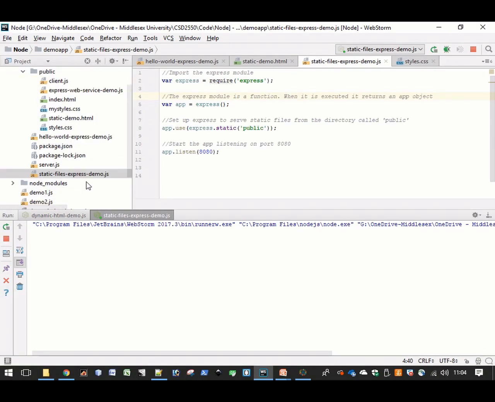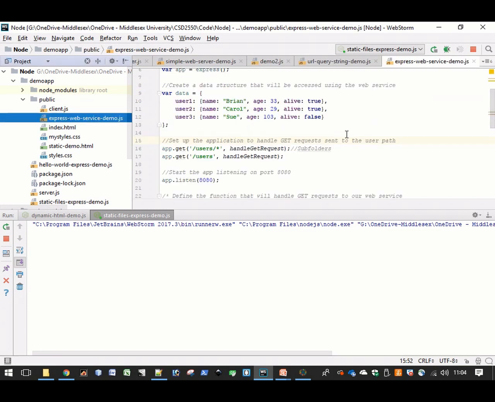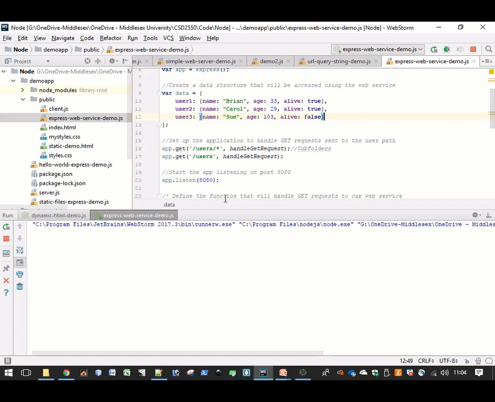So let's go and find my Express web service demo. Why is that inside public? Good question. Let's run it anyway. Probably shouldn't be inside the public folder. It seems to be running anyway, so let's just go for it.